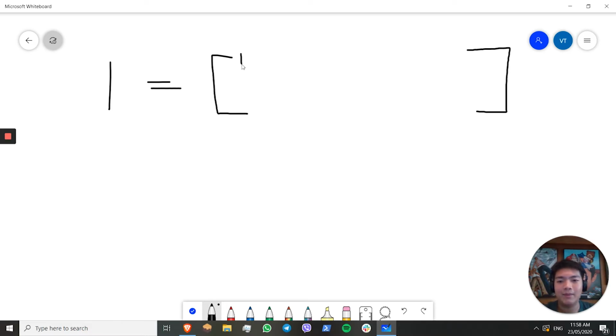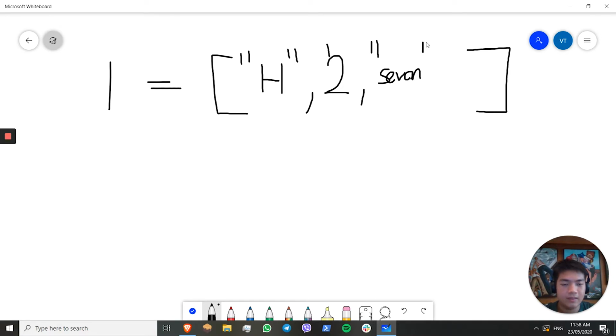And let's put the elements H, 2, 7, and 5 in our list. And as you can see, we separate each element using these commas over here. So commas separate elements in a list.